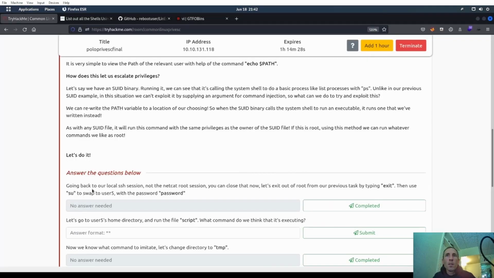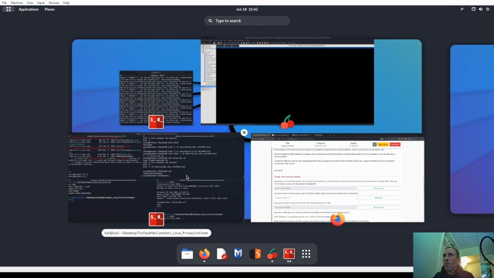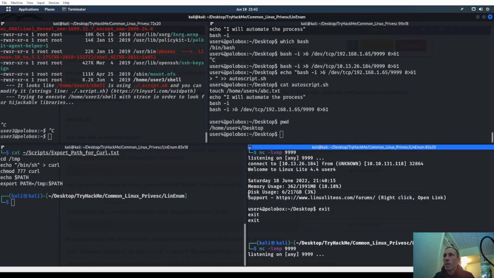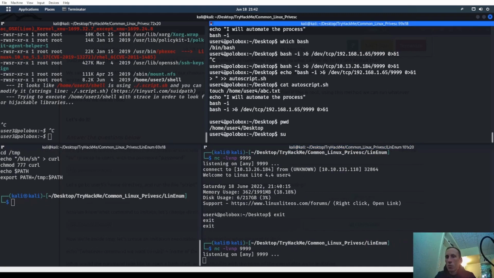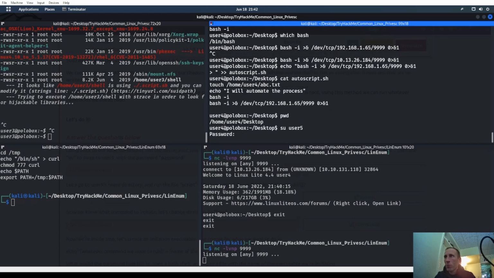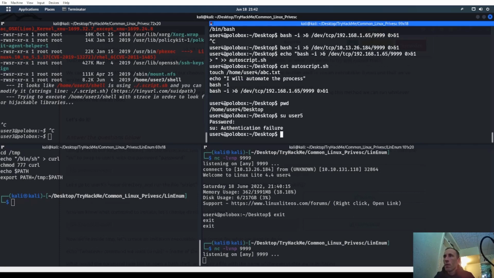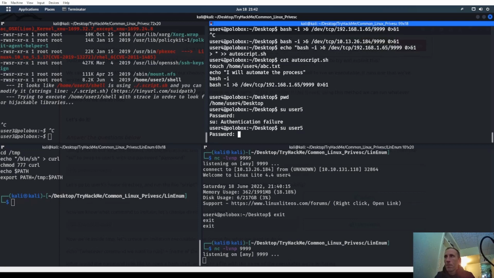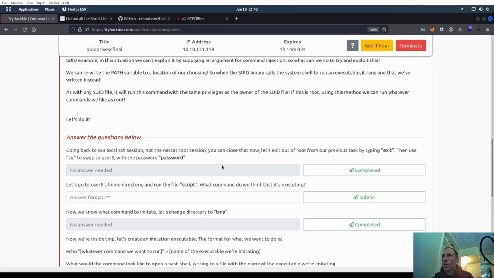Okay. Going back to our local stage sessions, now he wants us to go into user 5. All right, we'll see if we get anything back down here. Like I said, it should take about 5 minutes. So, go and su into user 5, password. This whole company has a super strong password policy. All right, there we go. Yep, we did that. Let's go to user 5's home directory and run the file script.